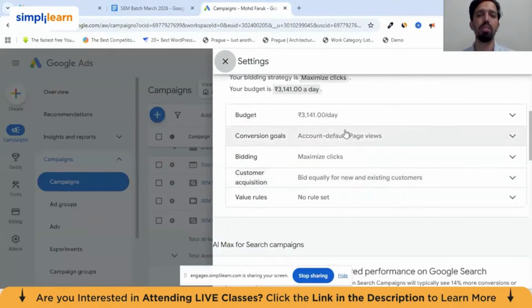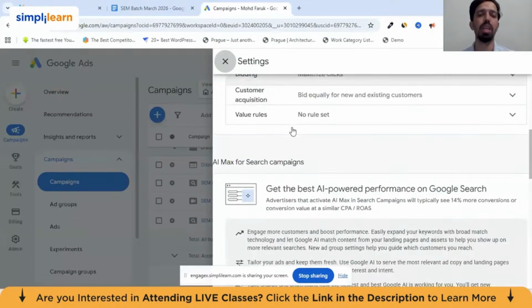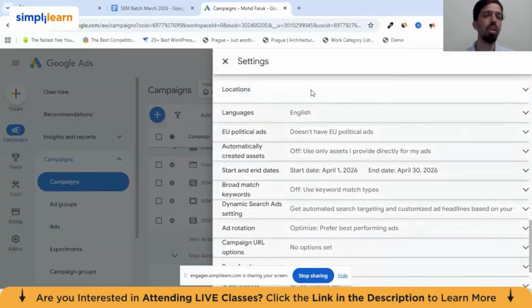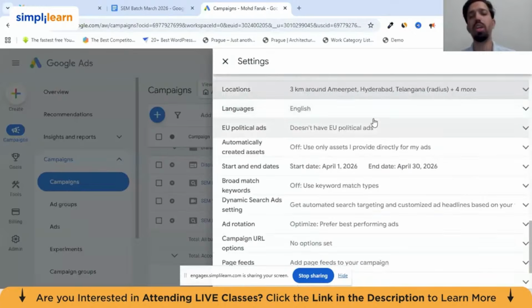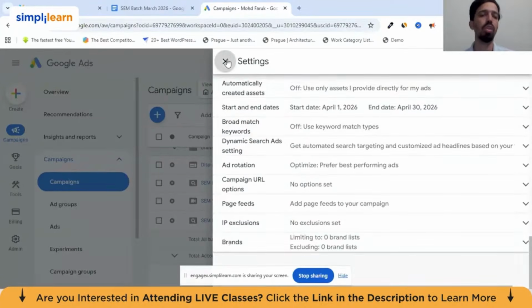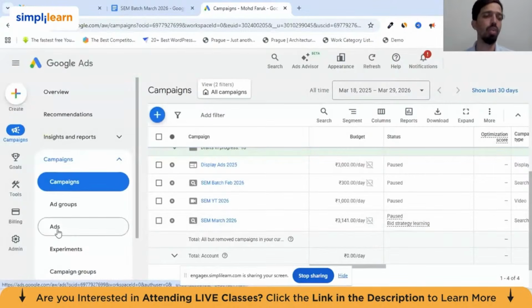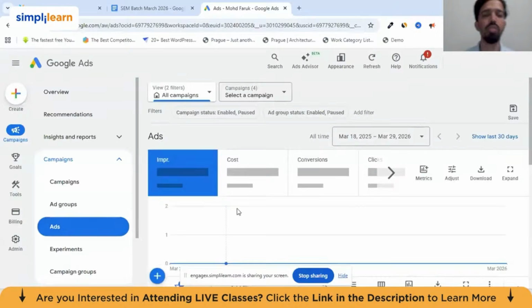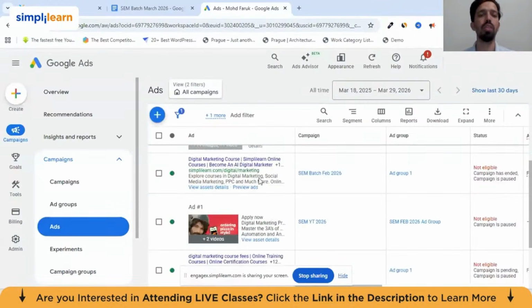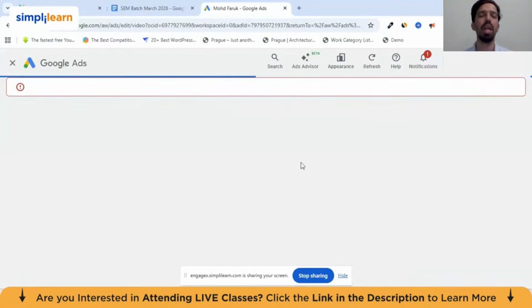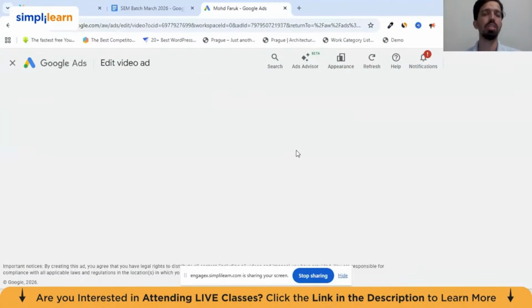See, I can change my budget, my bidding, my keywords, all settings. These are the campaign settings that we had done, right? Location and all, you can just change it. Again, you're going into the editing zone, the backend. Suppose I want to change the ad, so I can go into the ad. This is the ad, right? You have an option of editing that particular advertisement. Click on edit, and you can edit the complete advertisement, as you can see here.